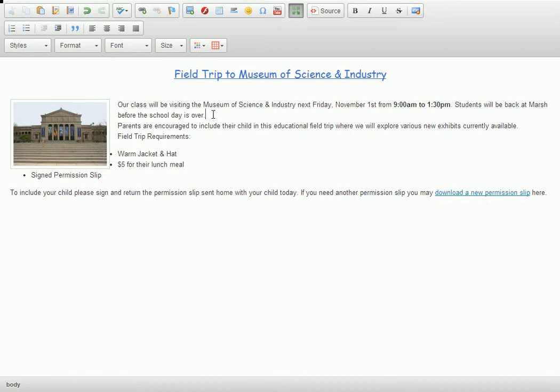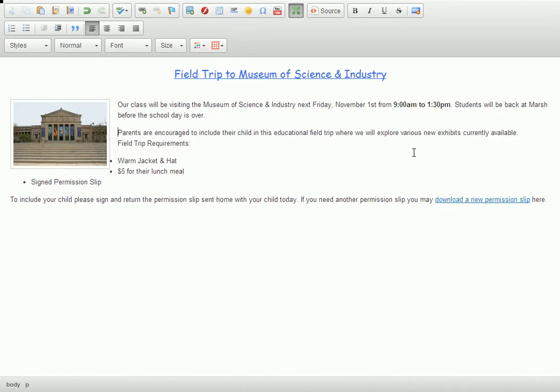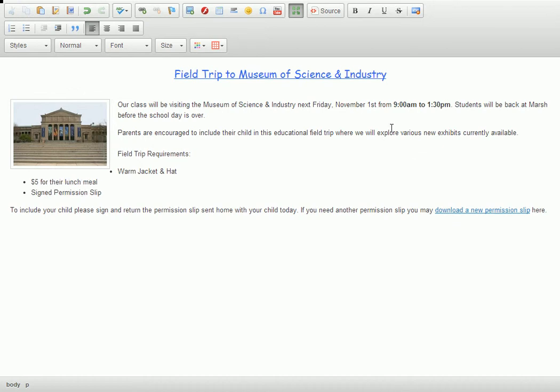So now we want to create two separate paragraphs here. Right now what we have are just separate lines. That is not the same as a paragraph. So what we want to do is click Shift Enter, and that creates a new paragraph for us. If you just click Enter, you're just taken down to the next line. However, by clicking Shift Enter, you can create a new paragraph. So the next thing we want to do is highlight this text right here, field trip requirements. So let's select this text, and we're going to highlight it.